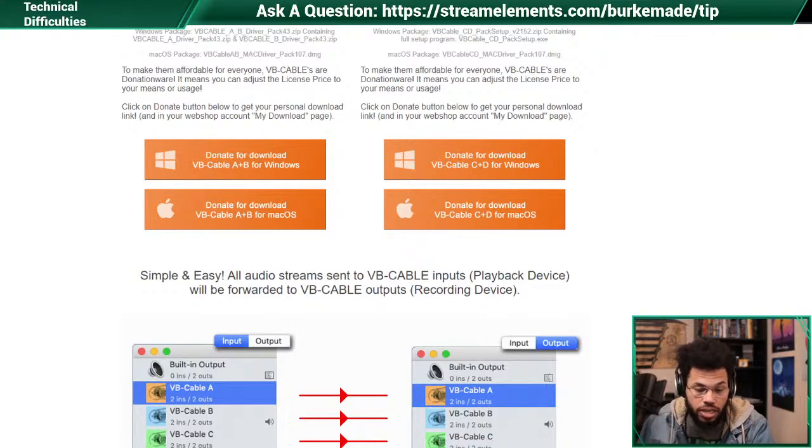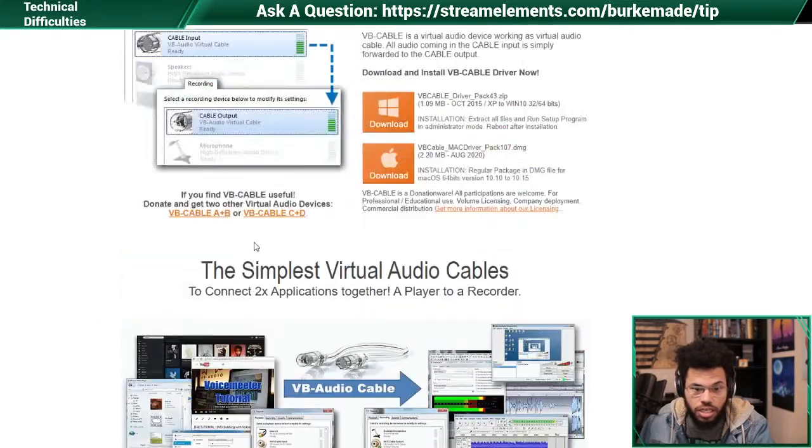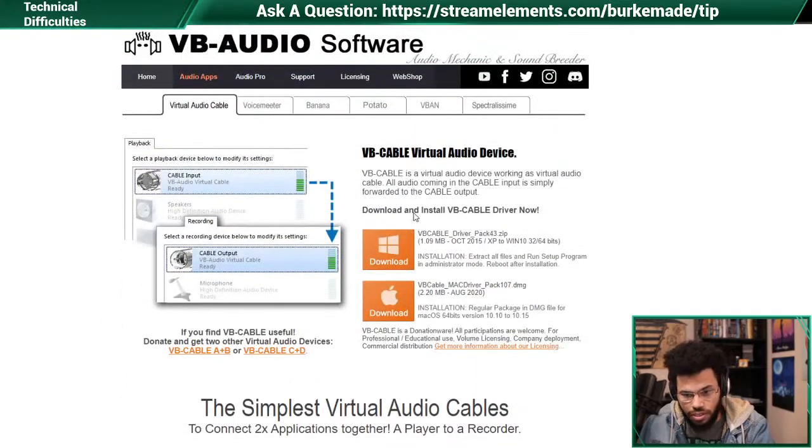So go ahead and download the virtual cable for whatever operating system you have. Granted, VoiceMeeter does not work on Apple, but you can use the virtual cable on Apple products. So if you're having an issue where you just need 1 more virtual cable on Apple, you can still use this. Download it, it's going to come in a zip file. You have to extract it in order to run the installer. You just run the installer, and you're done.